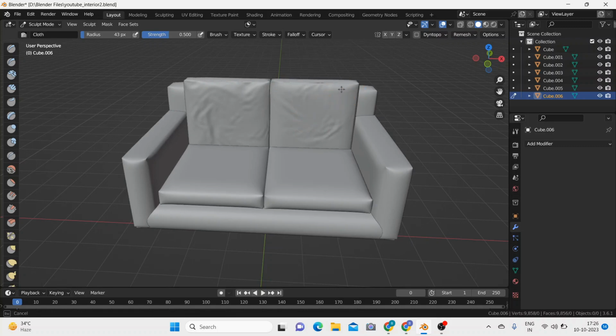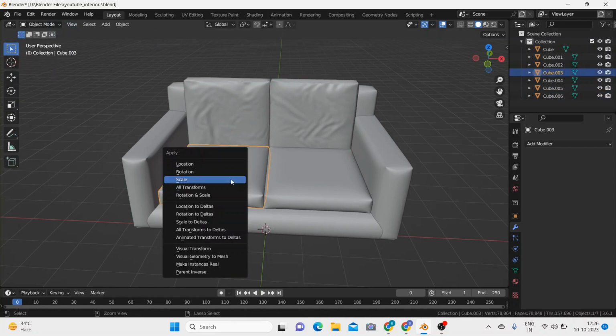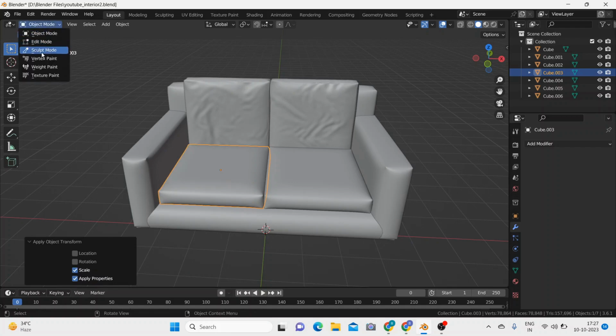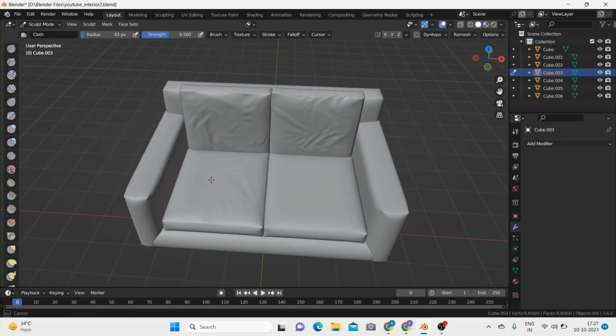Do it on one surface only. It is looking pretty cool now. So I'll do the same thing for the lower ones. I'll press Ctrl A and I'll apply the scale. Then I'll go to the sculpt mode with the brush already selected, and I'll try to create some wrinkles on my sofa. On the cushions I will try to create some wrinkles here.